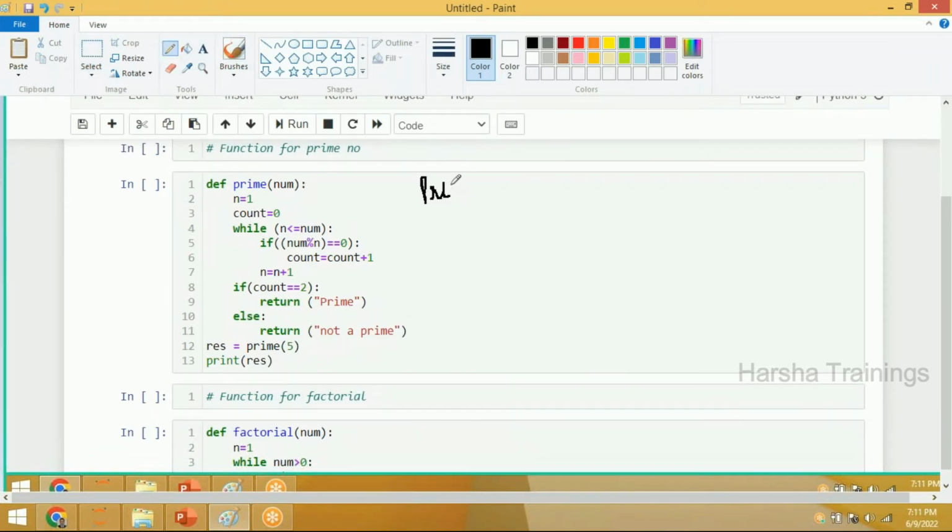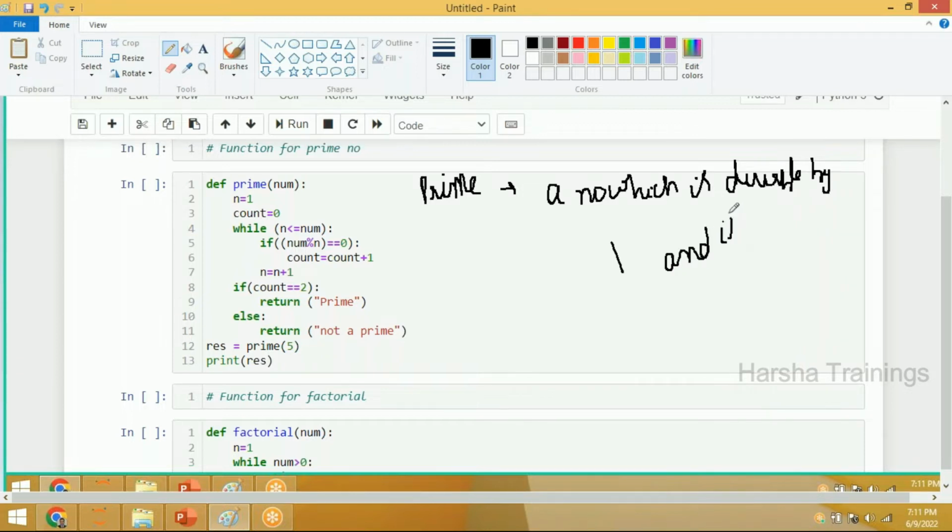What is a prime number in mathematics? A number which is divisible by 1 and itself is called a prime number. This is the mathematical definition of a prime number.